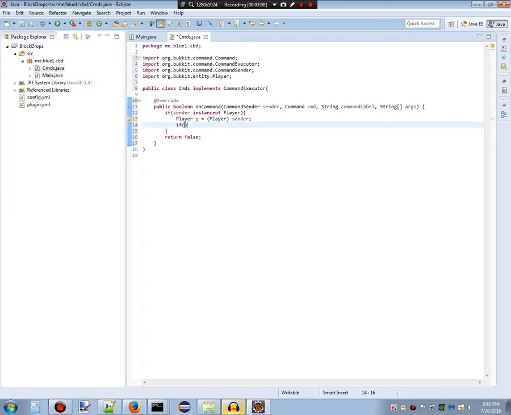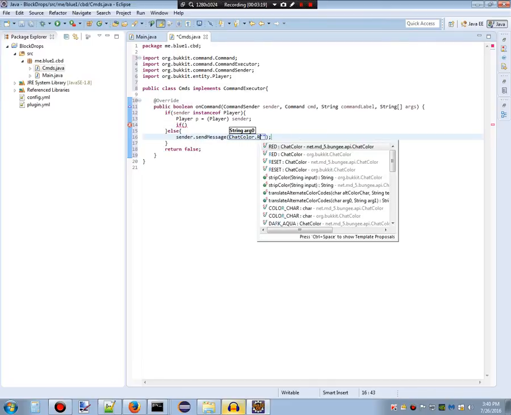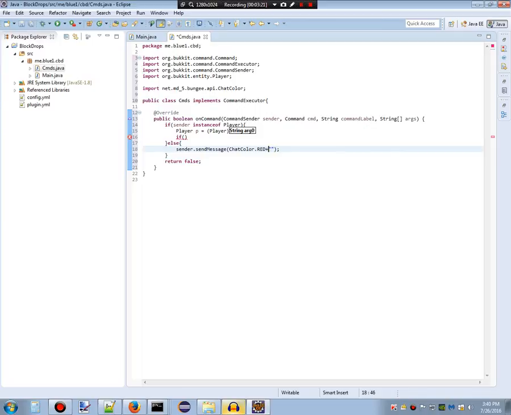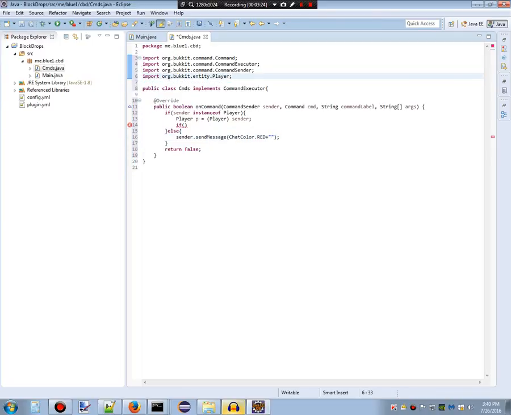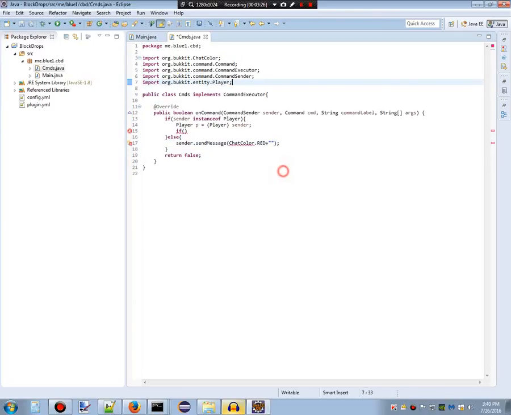Let's create if. How about right here first, we'll do an else statement. Sender.sendMessage ChatColor.RED. Oh, that was the wrong chat color. I hate using the Bungie API one, and I'm not even sure why. This command should only be used by players. I put a comma in there somewhere just for randomness.